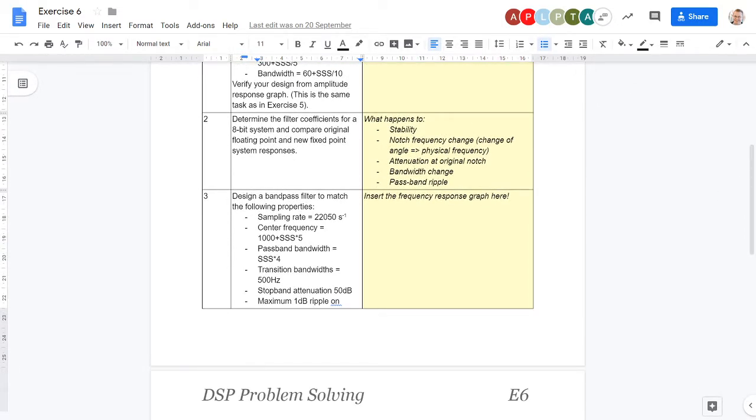Then determine the filter coefficients and compare the original floating point and new fixed point system responses. What happens to stability and such? About 30% of you will get an unstable system. If you get unstable, just recognize it and give an answer. But it also means 70% of you will still have a stable system.